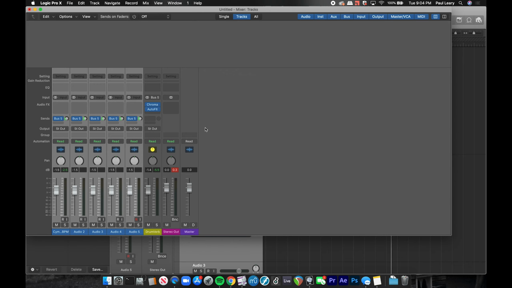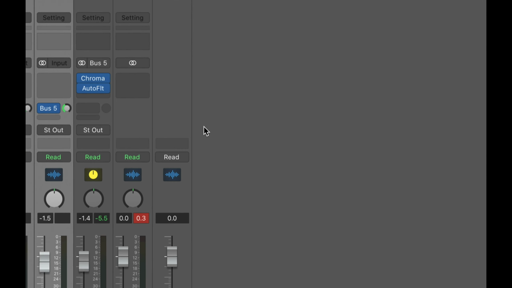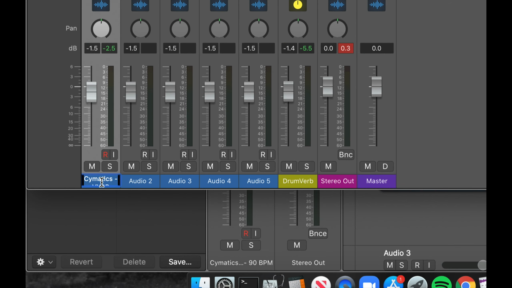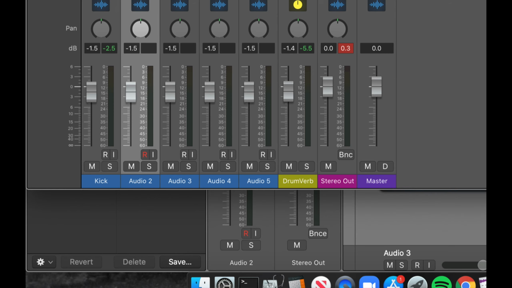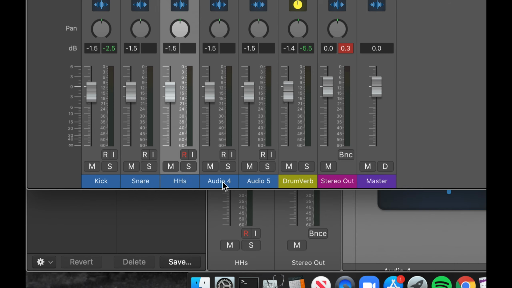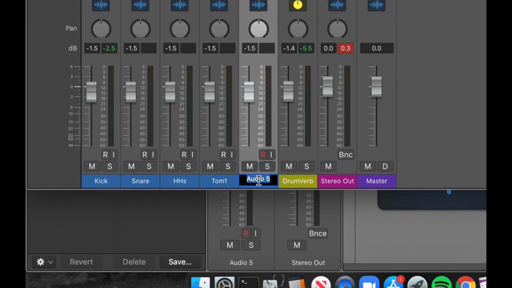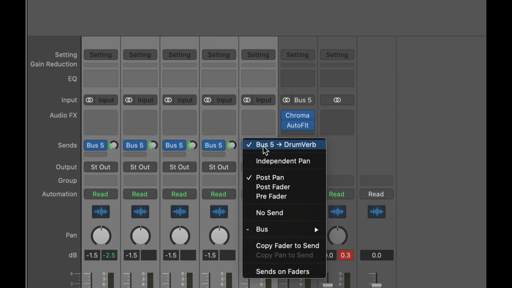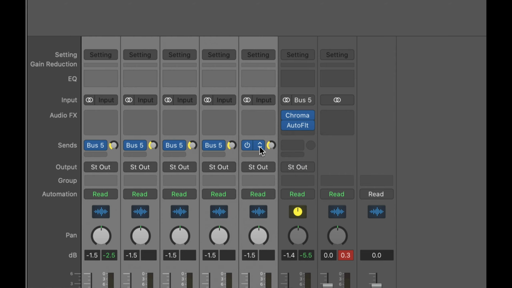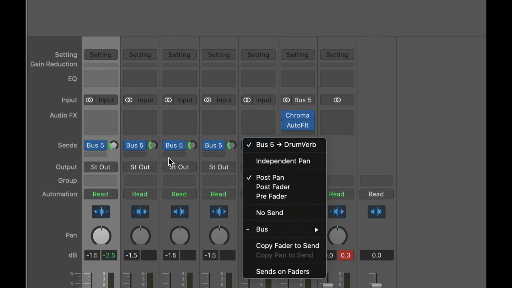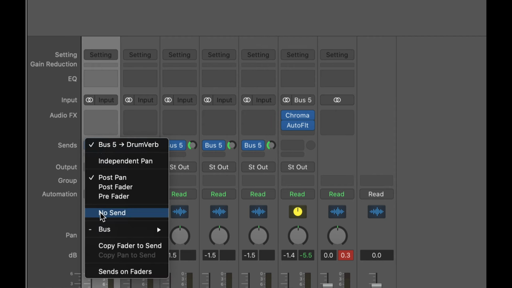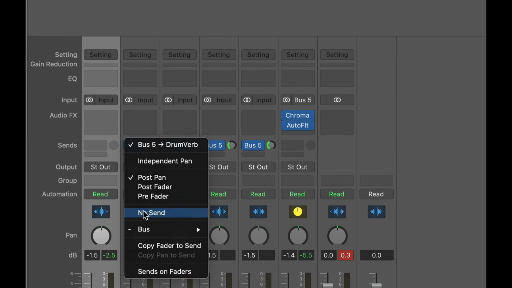So what I would do is, instead of using the send here, okay? So imagine, for instance, these are all drums. So I have here kick drum, snare, okay, hi-hat, and maybe a tom 1 and a tom 2, okay? So what I would do is, I'm not using these sends here, okay? So we're just gonna take these out. Take all these buses. Let's just go no send, because we're not sending now.